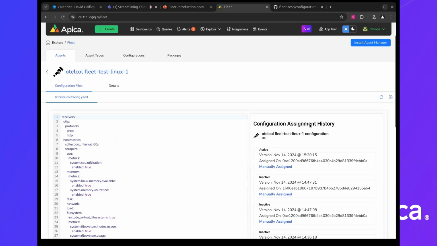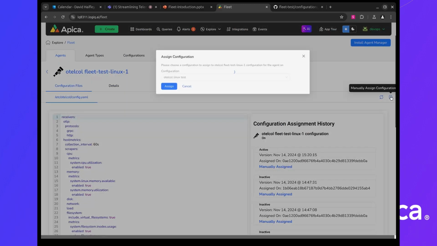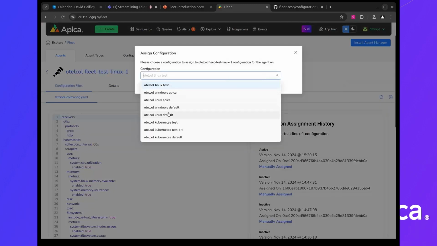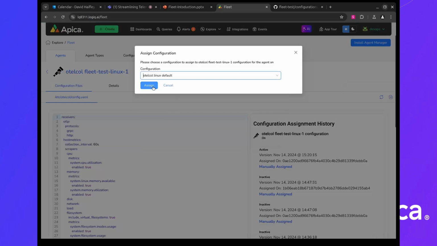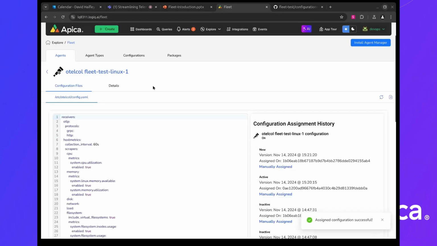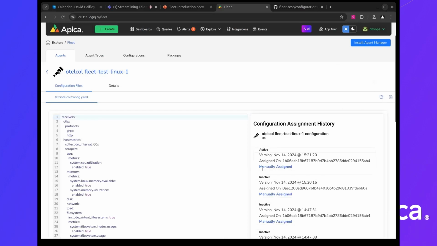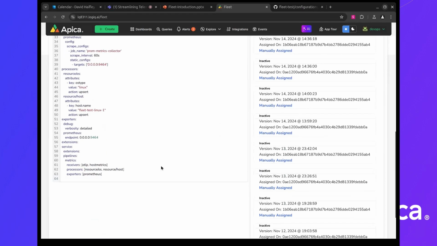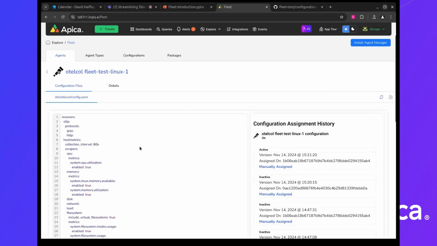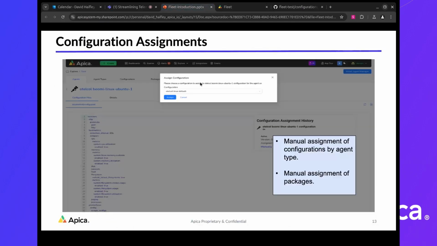And yeah, that's configuration assignments. I can also set this agent back to the original configuration that it had before I just changed it. Kind of see the same flow happen again. Manually refresh it to see what happened. Here we go. So that configuration is now assigned. Yep, we've gone back to the old version, and that's assigning configurations manually within Fleet.